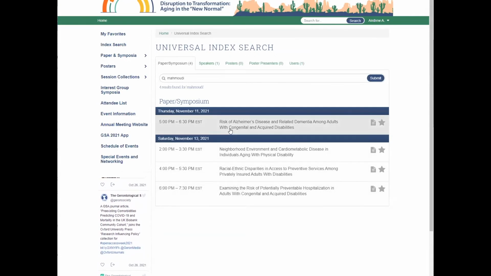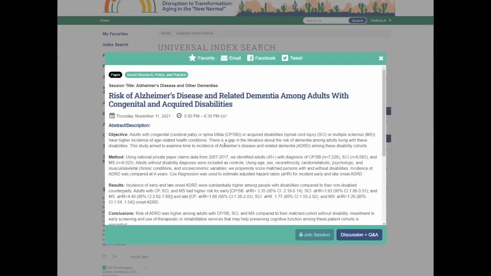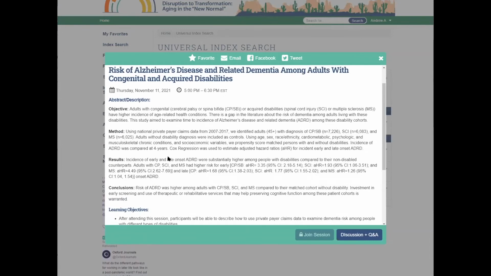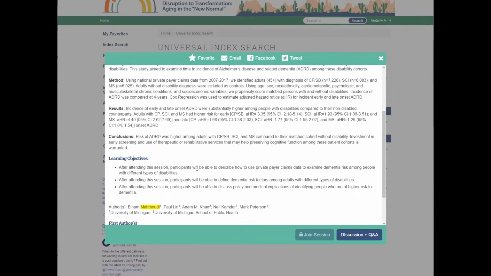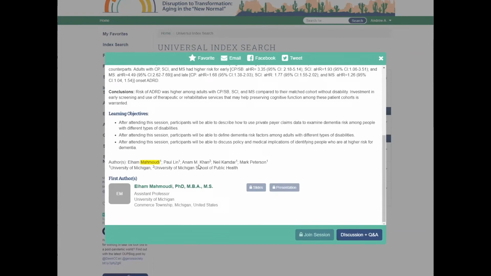If I click on this presentation, I'll see this is a presentation pop-up that has the abstract information, as well as learning objectives for this presentation. We have the co-authors listed and the author information here. Now you'll see in this window, the slides and the presentation audio are going to be made available after the live presentation. That's why they're grayed out and locked. And the join session button here is also grayed out and locked. This becomes available 30 minutes before the start time of the presentation.